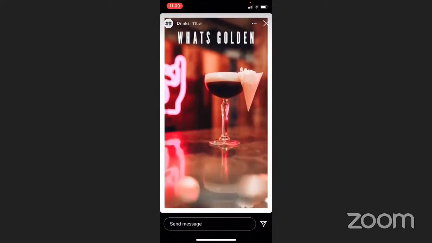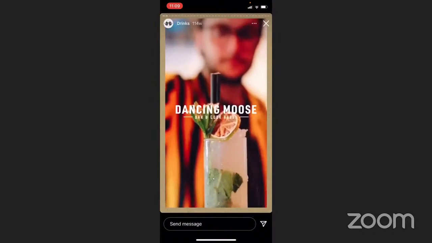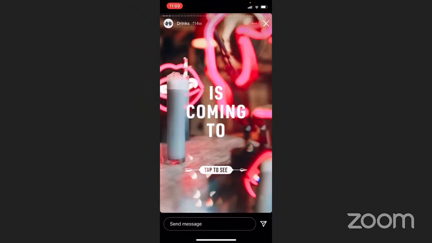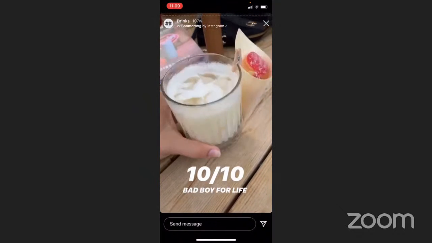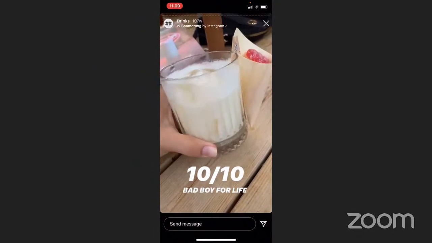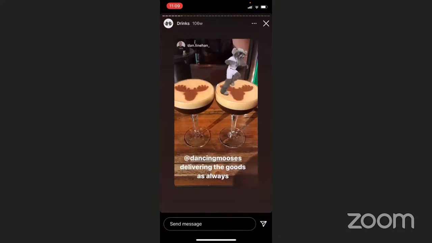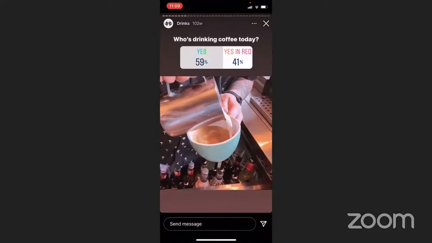What the Dancing Mooses account is doing is using this highlight to showcase a whole load of different drinks, but also to give some information. It's talking about the fact that they're coming to Salisbury tonight, apparently. Although, at the top where it says 107W, that tells me that this story was originally posted 107 weeks ago, like 2 years ago. So these are quite old stories. They're reusing these stories. They're keeping these stories in their profile. Okay, I'm going to come out of that.